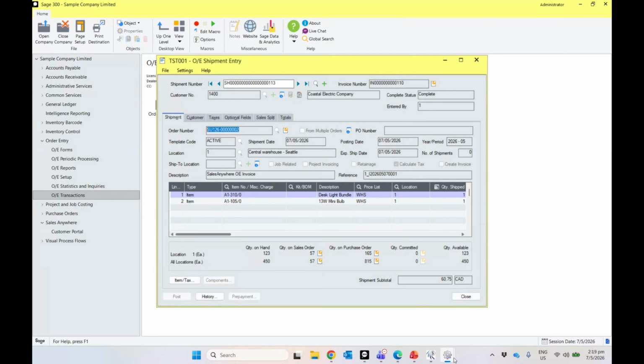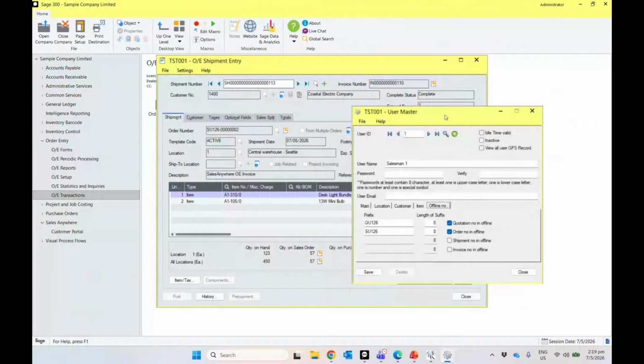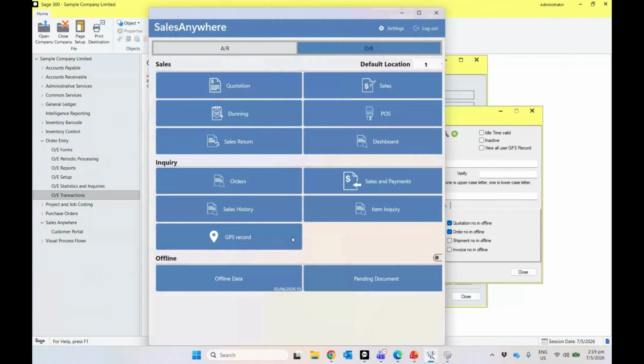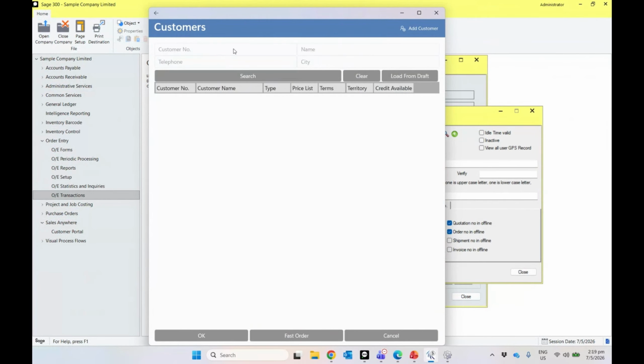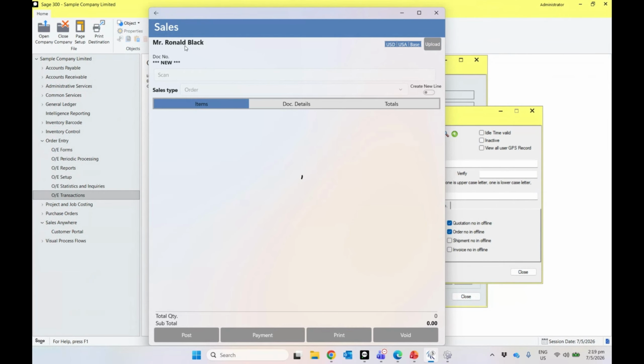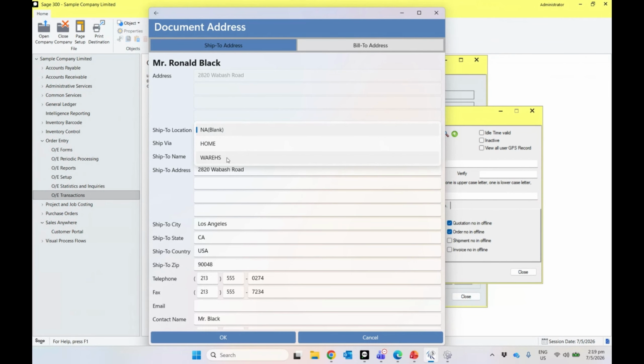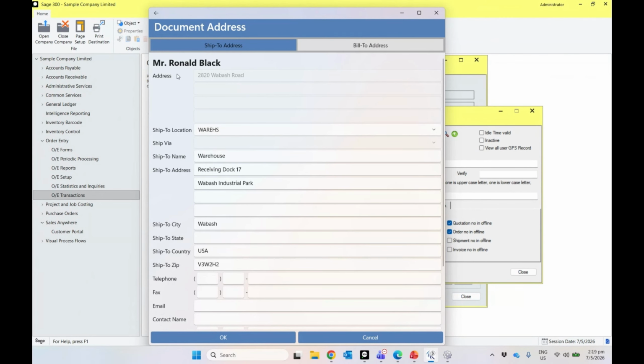Okay, great. And I believe you showed you can add ship tos to customers. Yes, I can actually change ship to if that's what you mean. I did not show that a while ago, so sorry, I forgot. But I assume what you mean is as I'm creating an order for Mr. Ronald Black, I can change ship to from one to the other. So maybe it's home versus warehouse. So this is for this specific order that we are creating.